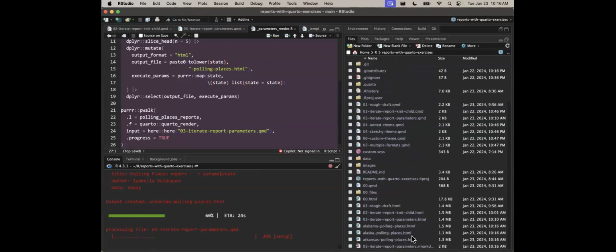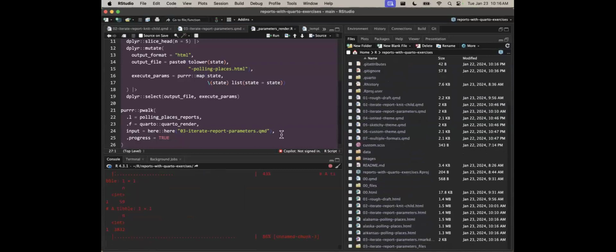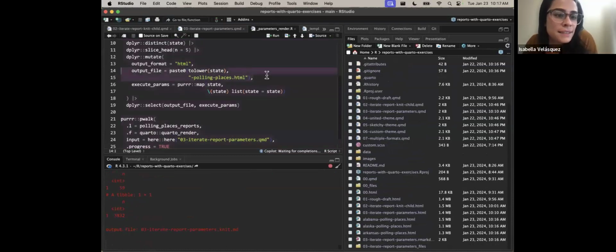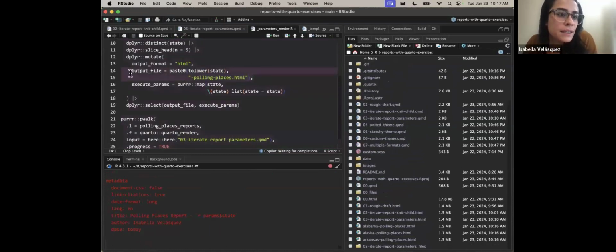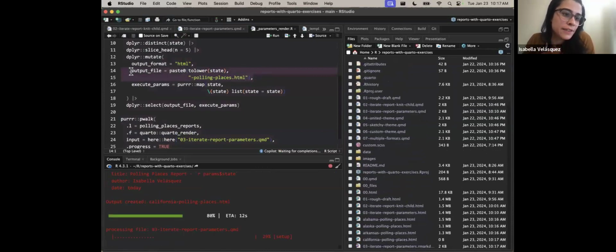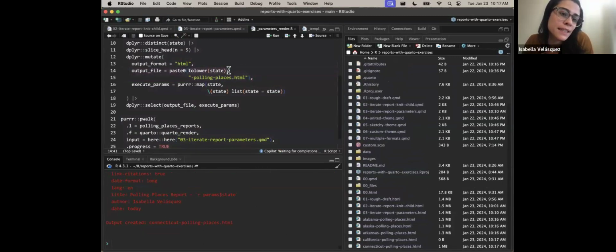Isabella, we have one question. How do we change the name of the output file based on the parameter? Yeah, so this is how you would do it. In this function, you can specify in the data frame that you're feeding Quarto render output file. And you can say, like, instead of hard coding the state name, you can say tolower state, and then whatever file name really that you want using R. And here's an example of what that looks like.